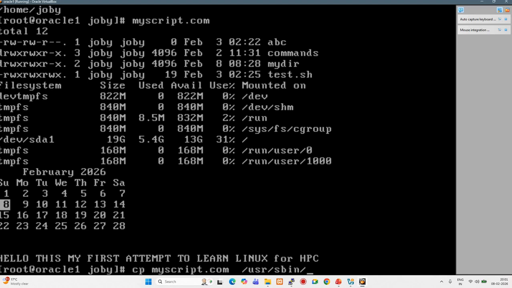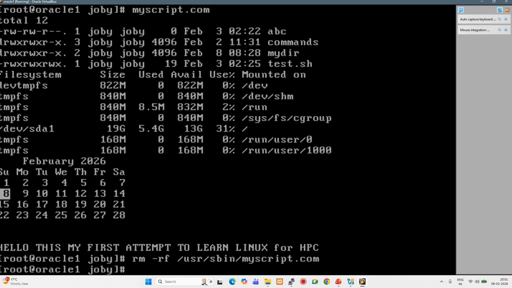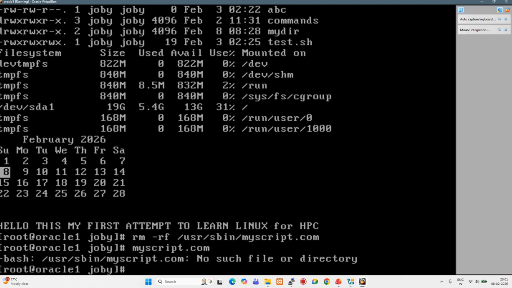What did I do? I had copied into /usr/sbin. Now I don't want that actually, so I want to remove that. So rm -rf /usr/sbin/ and that particular file name, I have removed that. Now after I removed that, if I try to run, it is saying no file.